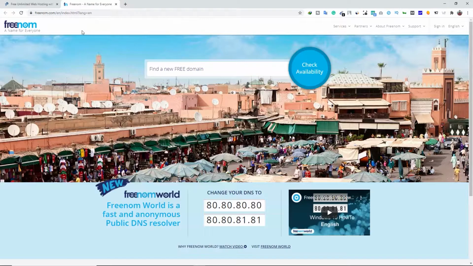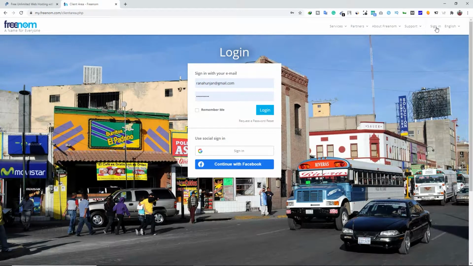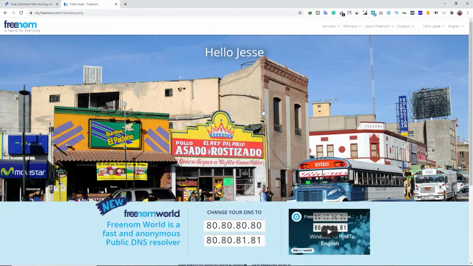So if you are new to freenom.com, you have to create an account or you have to click on sign in. So let's go ahead and click on sign in. You can sign in with social icons. Since I already have an account with freenom.com, I'm going to sign in with my email address. So let's go ahead, click on login. So once you log in, now you can go ahead and register a new domain. But before that, let me tell you something.